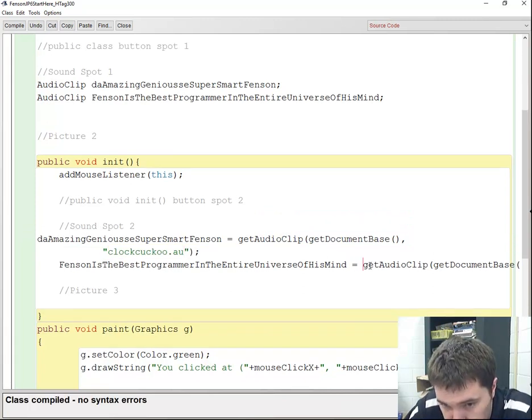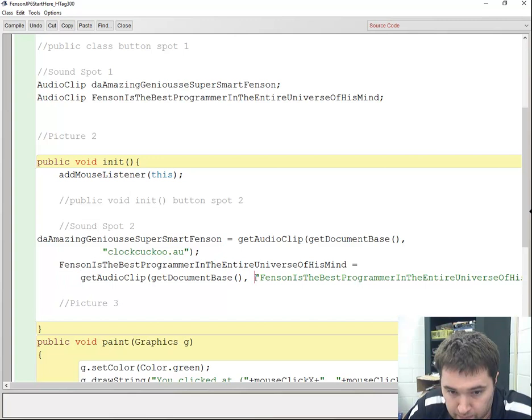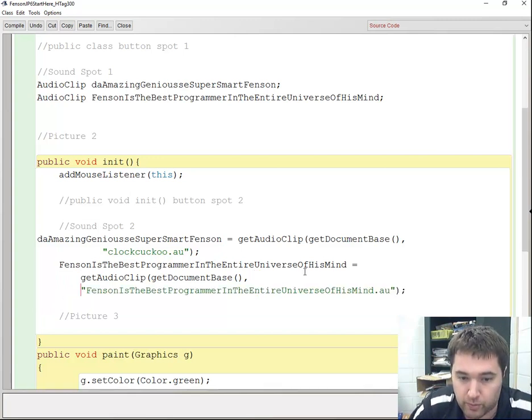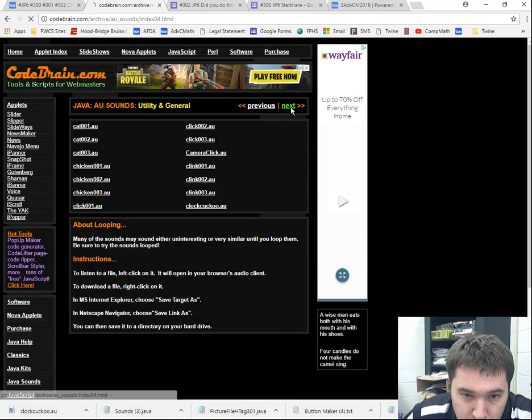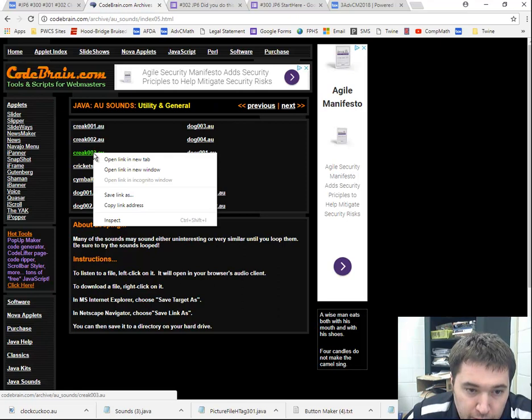You can always hit enter on these lines and tab in and enter, as long as it's not in between a word. You can do that all you want. So I changed the one, I need to change the other, so I need to get another one. So let's find another annoying sound. Creak 3.